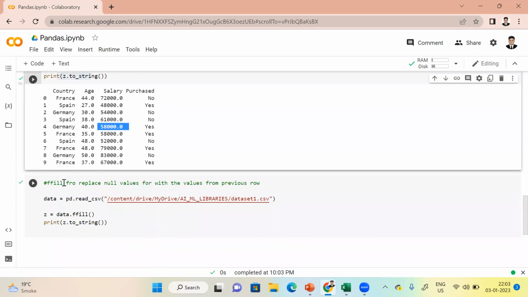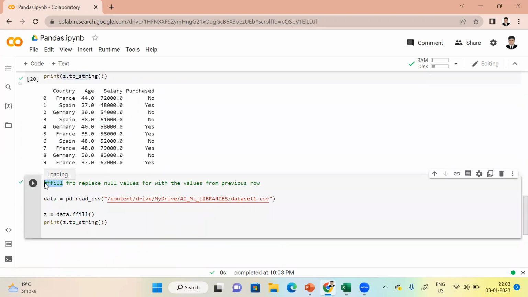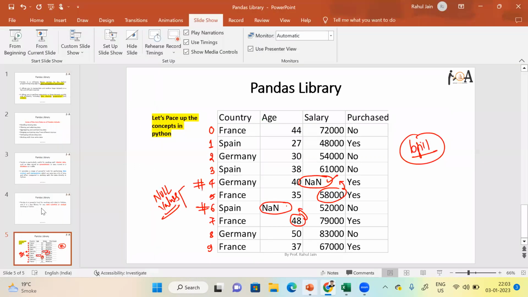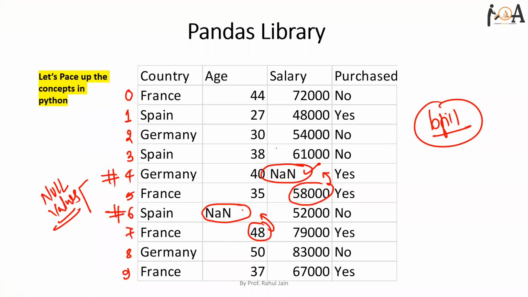Similarly, with the help of the ffill method in pandas, we can replace null values with the values from the previous row. So here you can see that if I want to replace this particular missing value with the previous row, this is our previous row, this is our next row. If I want to replace this missing value with the previous row, then for that we can use the ffill method under pandas.